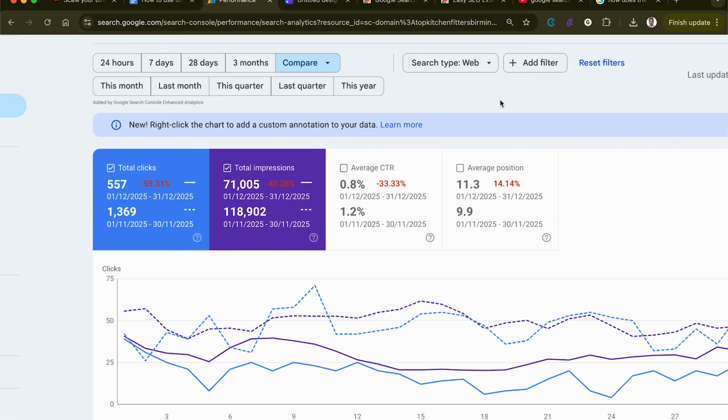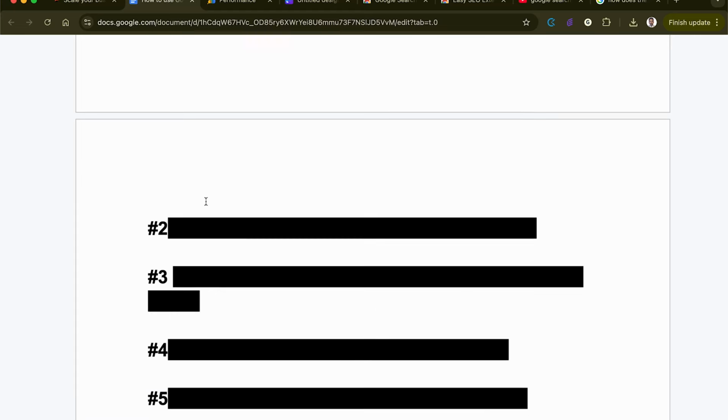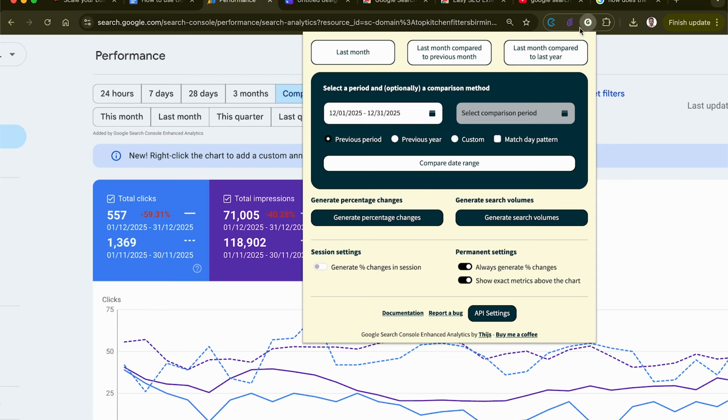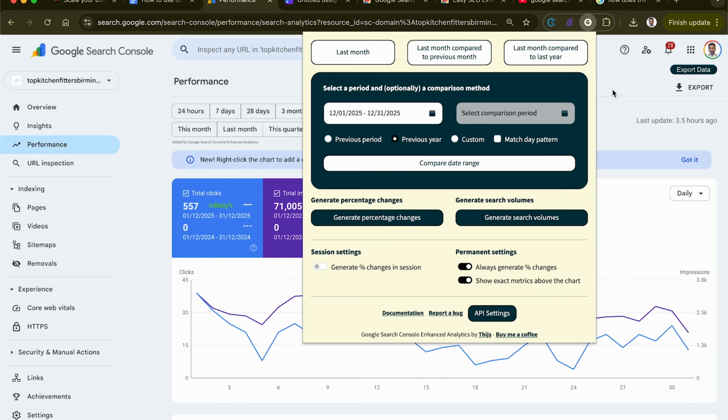And what you're going to do is when you compare it month for month, you're basically going to want to understand what's happening. And I'll go over how you do that in these other points here. And then after that, you're going to click on last month compared to last year. So last month was December, and that's going to compare last December to the previous year's December. And this gives us a really good understanding of what's going on.